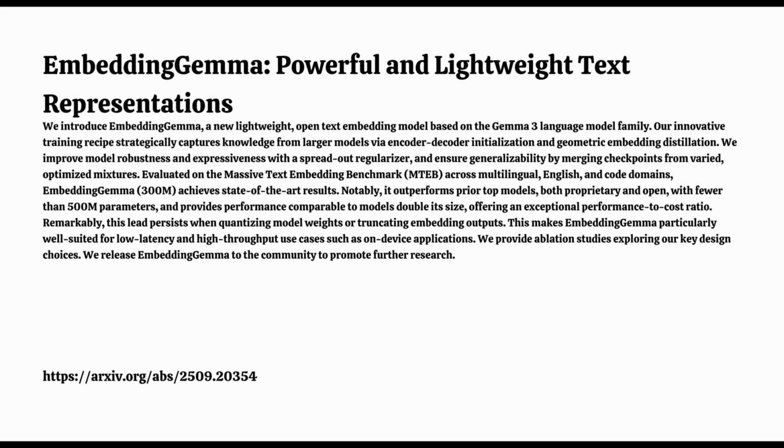Today we're looking closely at EmbeddingGemma. It's a new text embedding model, lightweight, open, based on the Gemma 3 family, and it seems poised to change how we think about efficiency, especially if you're working with high-volume apps or need something for on-device use where resources are tight. Yeah, to really get why EmbeddingGemma matters, you have to look at the current landscape.